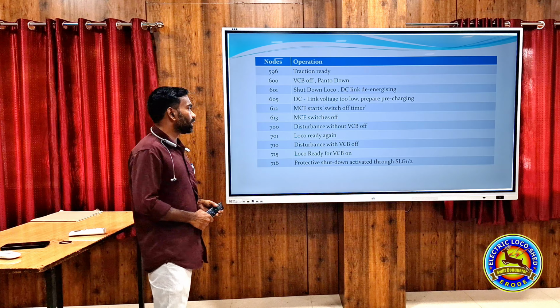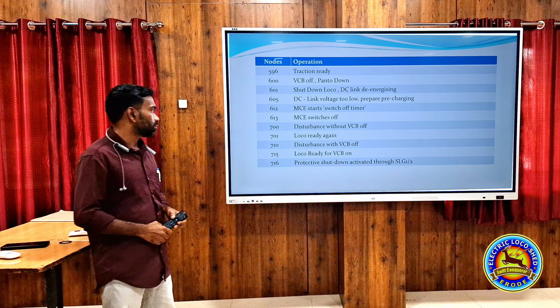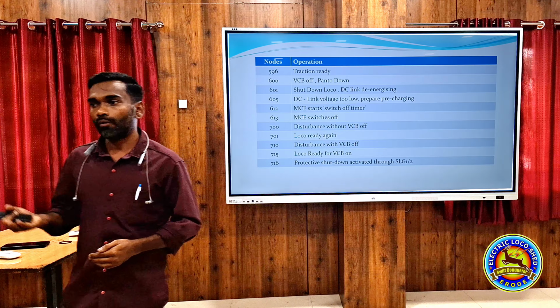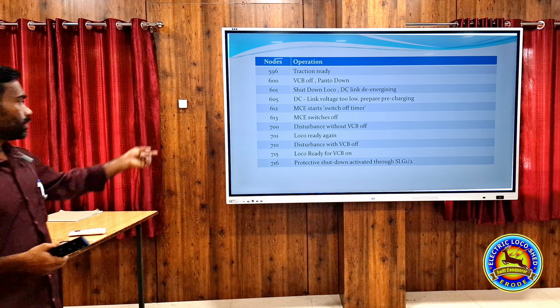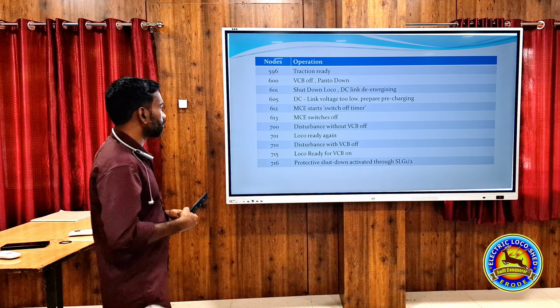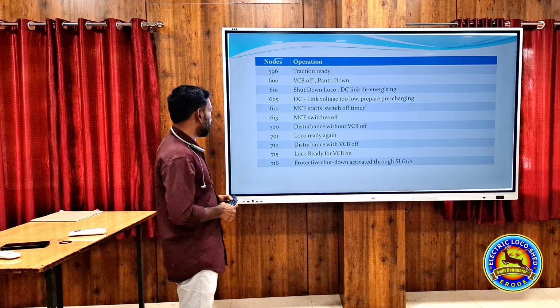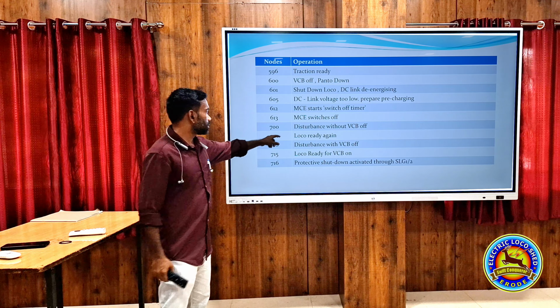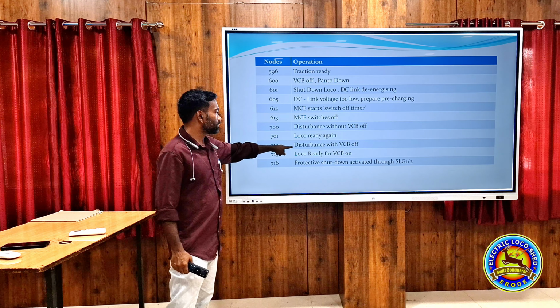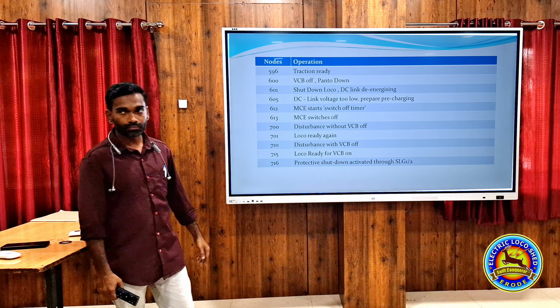701 is loco ready. If any fault has come, after acknowledgement, again loco will become ready for service. So in 701, loco will get ready. 710 is disturbance with the VCB off. So this is the disturbance without VCB, and this one disturbance with the VCB.